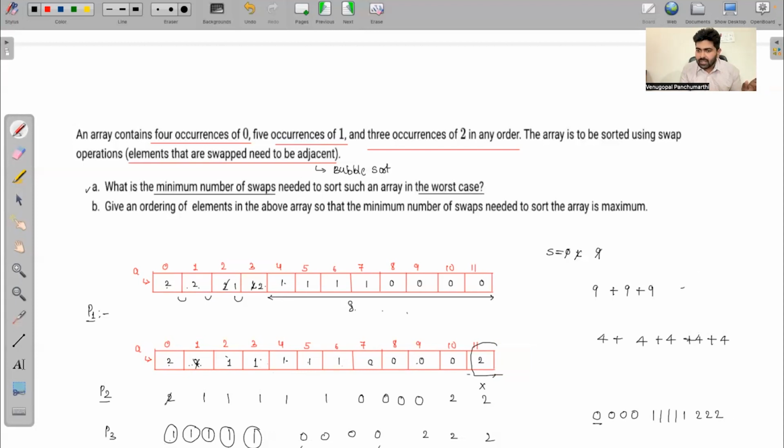So total how many? 3 9s are 27, and 5 4s are 20. So the final 47 swaps will happen. Finally, 47 swaps will happen. I hope you already all got the correct answer. If not, please correct it. So first question answer is 47.